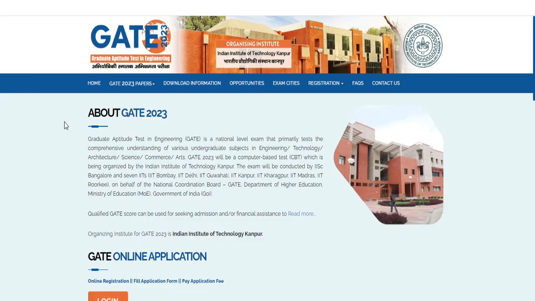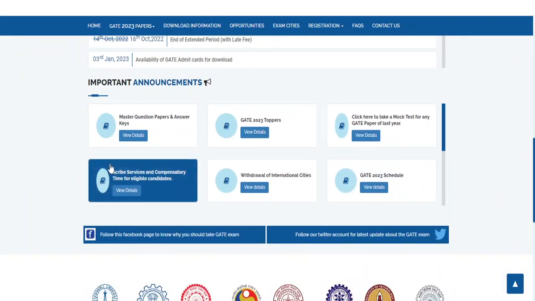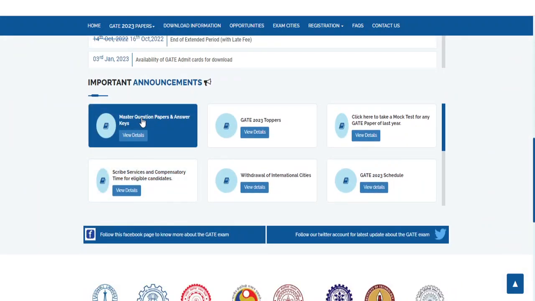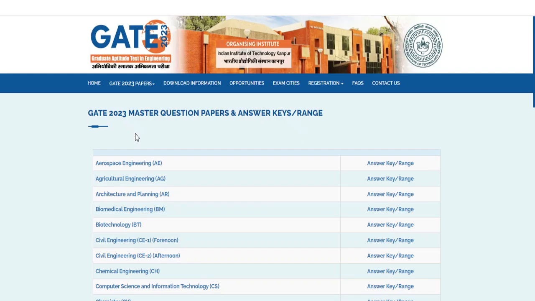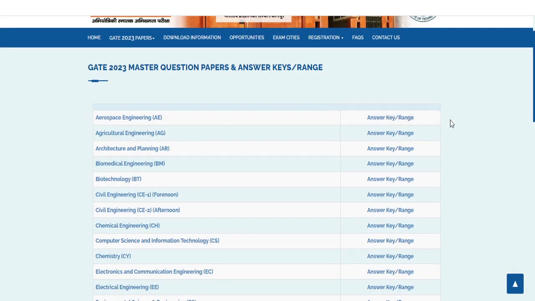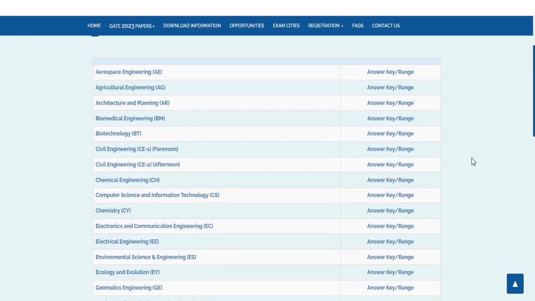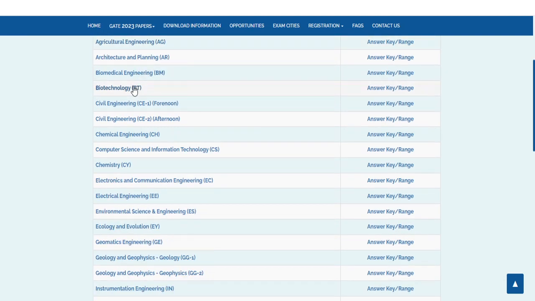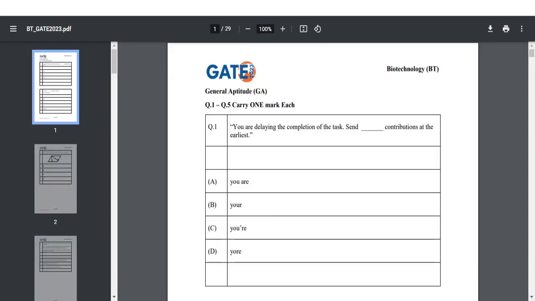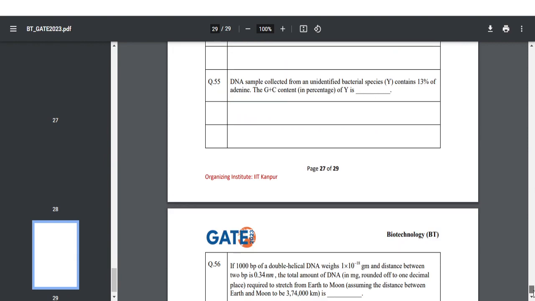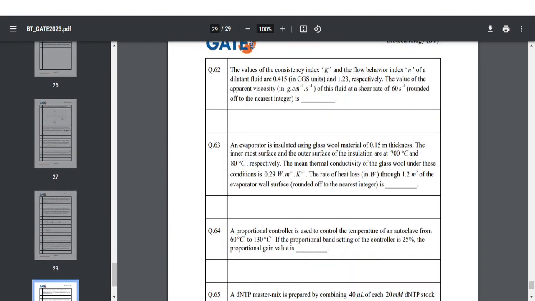Regarding 2023, you need to step into this particular website, and here you can find the master question paper and answer key. For 2023 alone, you can click on the link I'll be giving. Here, if you want the question paper, you can click here and the question paper will be downloaded. If you want the answer key, you need to click on the answer key, and it will be downloaded. So you need to take the printout. Okay, so I think you know about that.